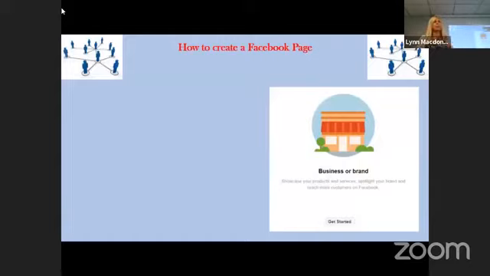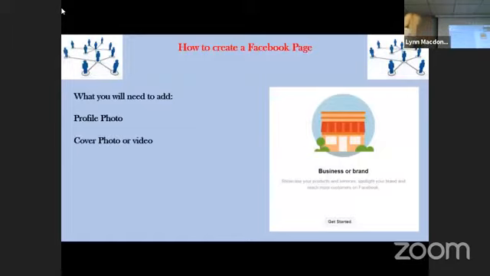So you get the chance to run your Facebook parties from your own Facebook page, which means it's getting shared out to a big audience. And then from the page, just to be technical, you can then share that into your online groups. So pages, as I said, that's really, really easy, by the way. What you need to add is your profile photo, a cover photograph or a video.